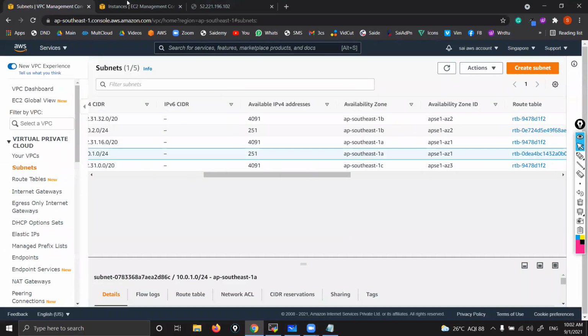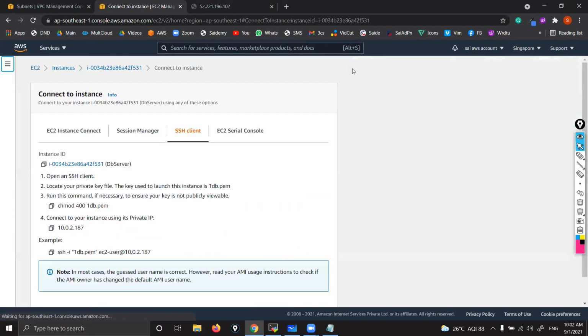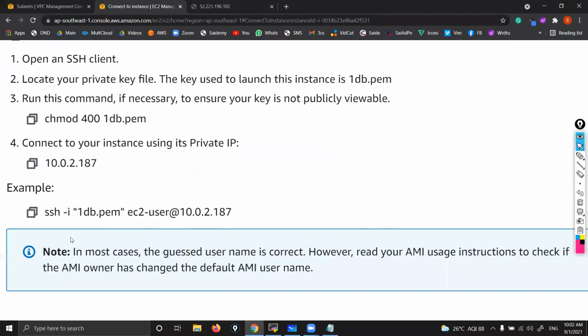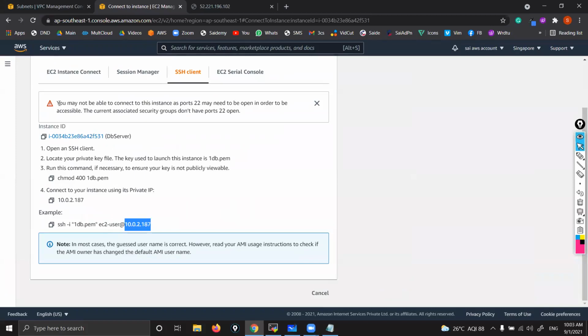If you want to verify, you can verify. See here. Database server, let's try to connect. See what they are giving? They are giving the private IP address that we used to connect internally, from inside to inside. But I'm outside. My laptop is somewhere in Pune, but this VPC is somewhere in Singapore. So how can I access by using the private IP? It won't allow, right? That's why you may not be able to connect to this instance.